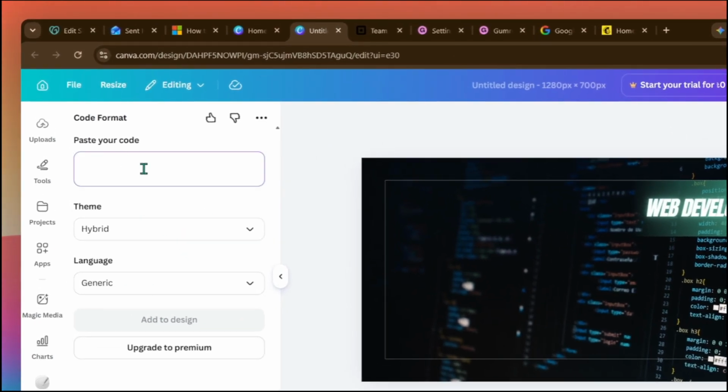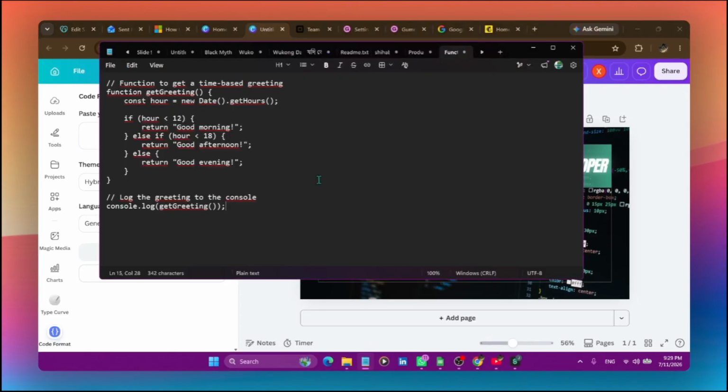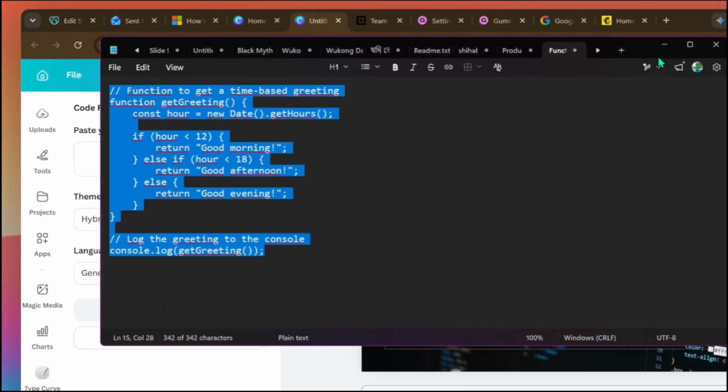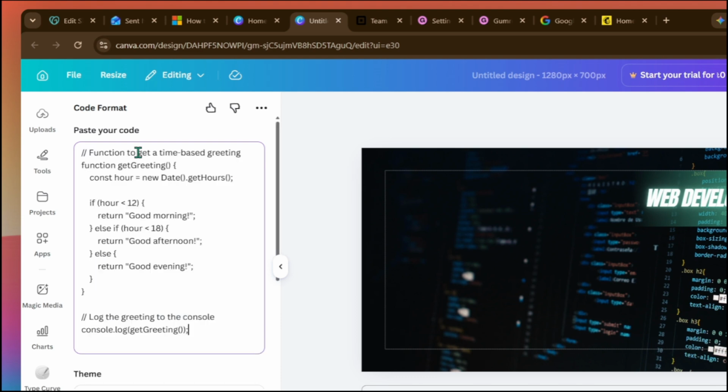Now open the Code Format panel and select or paste your JavaScript snippet, preparing it for design integration. You can also quickly search for references or examples if needed. Click into the code input box and paste or type your JavaScript.